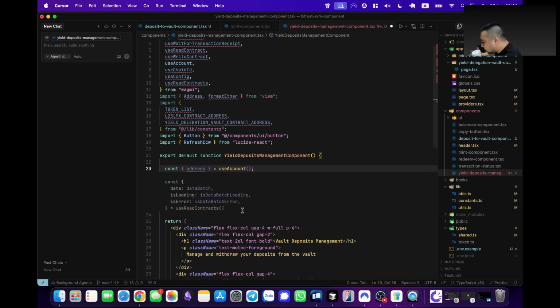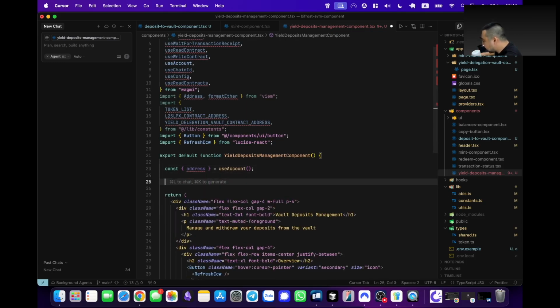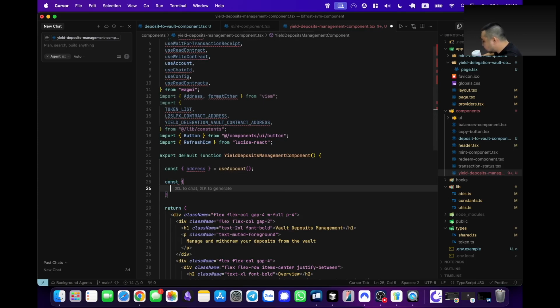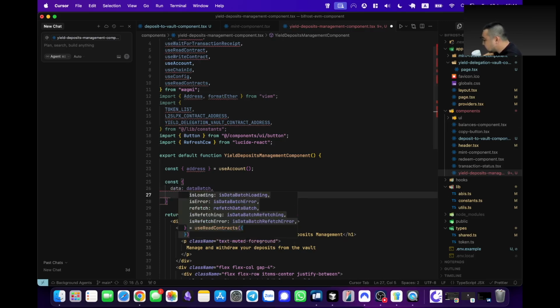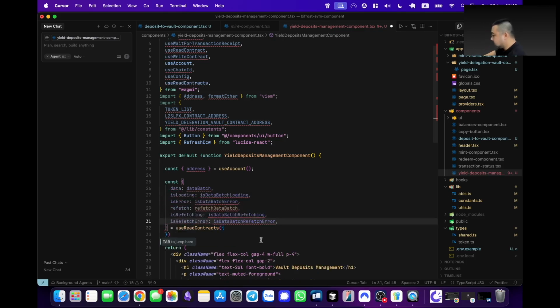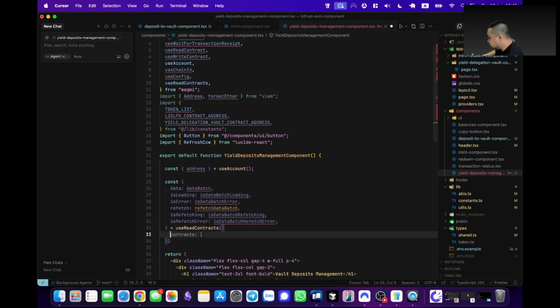Start populating the information within the cards. So you have const data, which you're going to call data batch. All right, let's do this. And then it's going to do is loading, is error, and something like this. That looks awesome, right? One shot, AI handles this stuff for me.